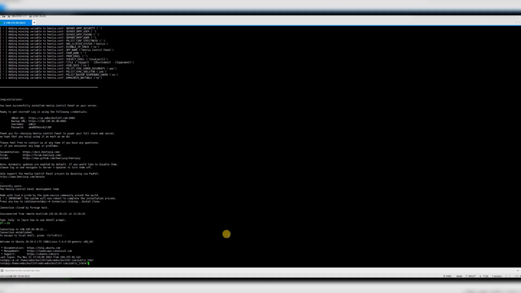Okay, now we'll type the permission: chown -R, recursive, and then our webschool247 user, then asterisk for all the files.